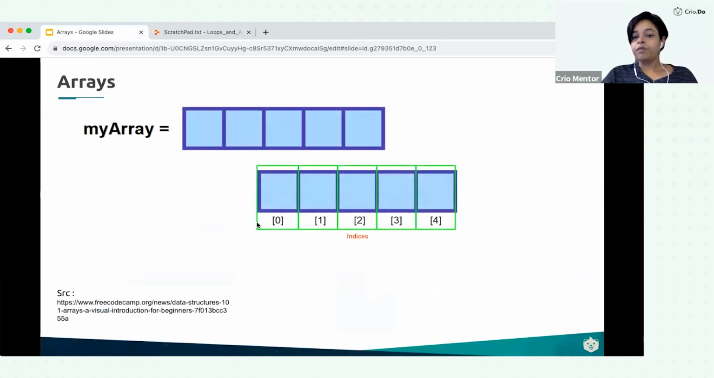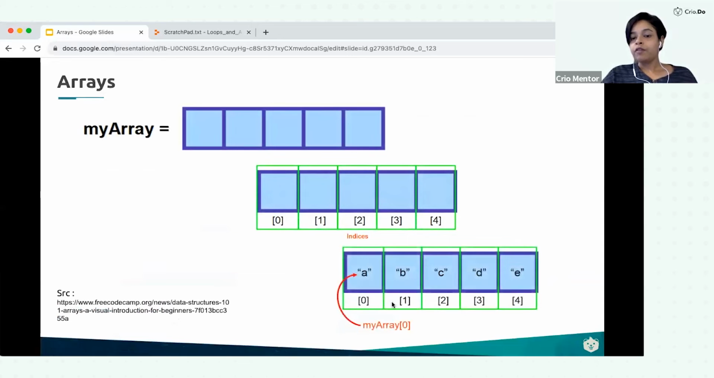Your index will always start from 0 and it will be n minus 1. First index, first position. So if your array name is my array and you want to retrieve element at 0th index, you will write my array of 0. So basically your output will be A. It will give you the first element.